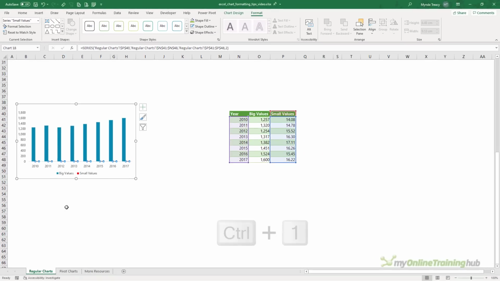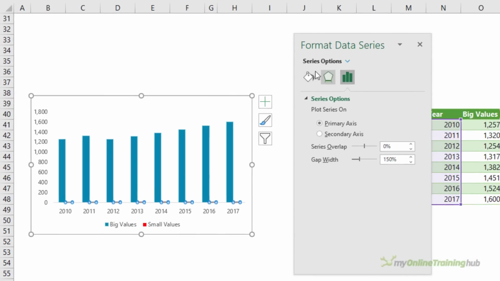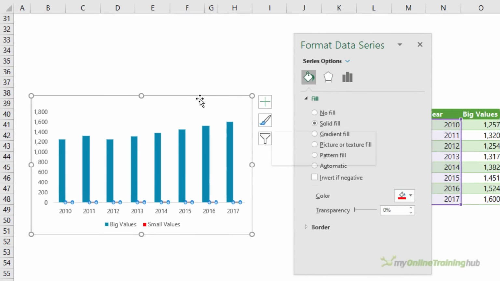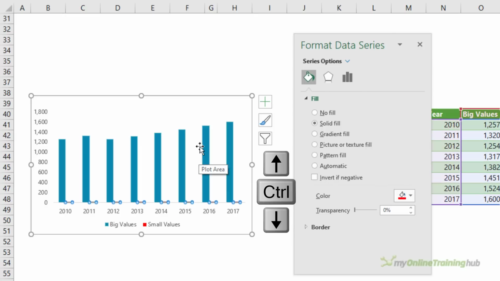And from here, I can Control 1 to open the formatting. Let's drag it into view. And I can go about formatting that series, perhaps changing the color. Another way you can cycle through elements is by holding down the Control key while you use the arrow keys, and you can see it's cycling through the different elements in the chart.